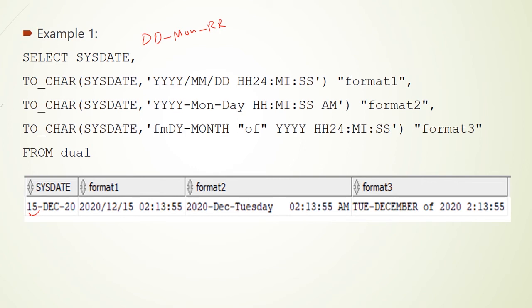As we can see, this is the day, two digits. This is the three characters abbreviation of the month, and this is the year represented by two digits, 15 of December 20. In the second expression here, TO_CHAR sysdate, and this is our format model in single quotation marks, and we give it an alias format 1. So this is format 1, converting the date sysdate to this format model. We don't want to display the date in DD-MON-RR. We want to display the date in this format model.